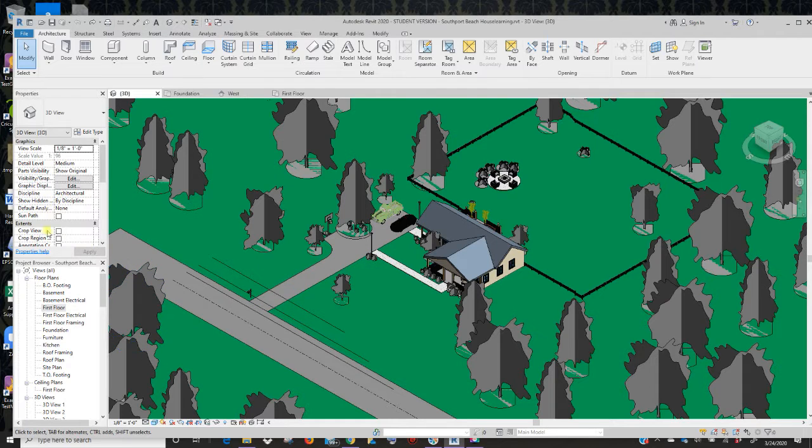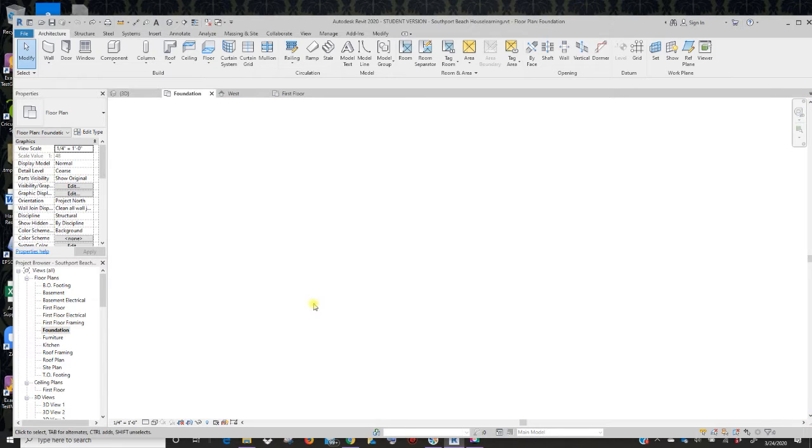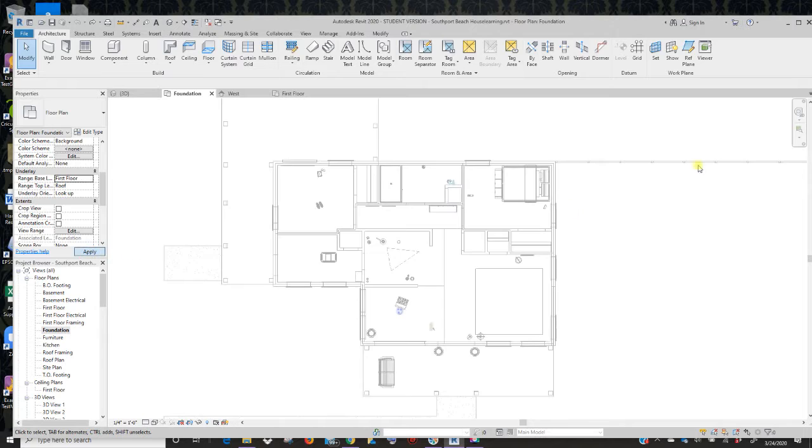So on the side, underneath our floor plans, I need you to go to foundation. And when you go there, it's empty. So what we need to do is scroll under your properties till you get to the underlay. With the underlay, I want you to click this open and change it to first floor. So we want to change the underlay to first floor and click apply.